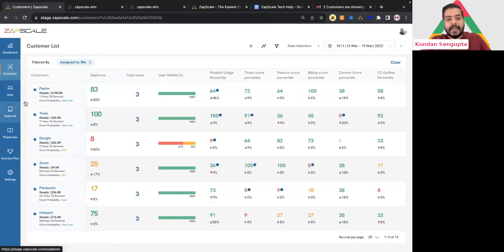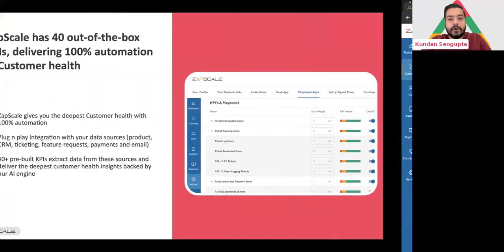How this helps you is that anytime you come to ZapScale, you know which are the customers that you would need to focus on. You know what aspects of this customer you would need to focus on. And this not just saves you a lot of time to collate the data and get to creating a health score, but also a lot of time in terms of analyzing the data, understanding who needs to be worked on and what aspect needs to be worked on. So that's essentially what I wanted to show you in the product.